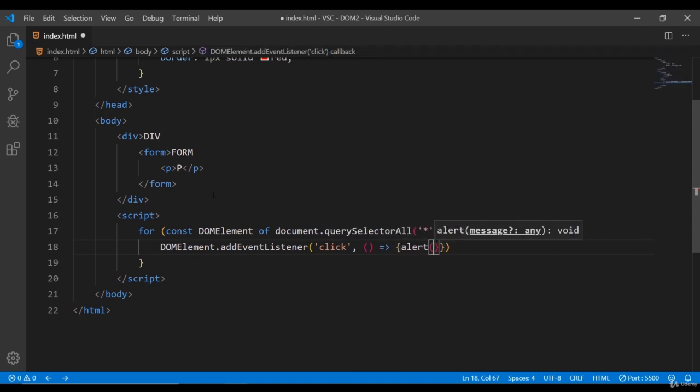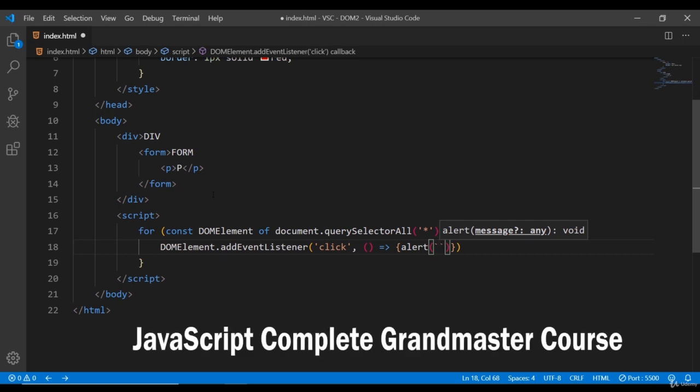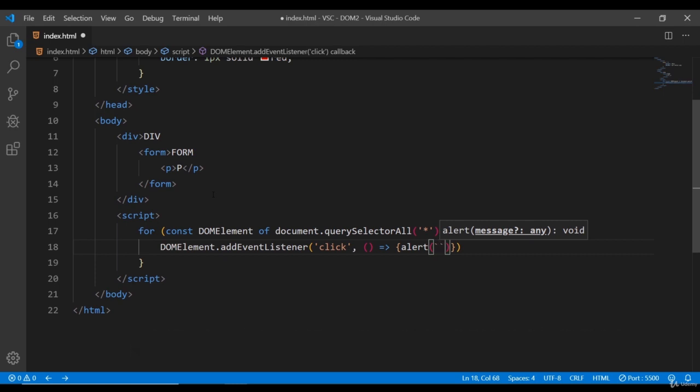Let's just alert something to the screen. Let's use template literals. Again, if you don't know what all of this is, please check out my JavaScript Complete Grandmaster course. If you do know what it is, great, you can follow along. As I mentioned, this is going to be for the capturing phase.